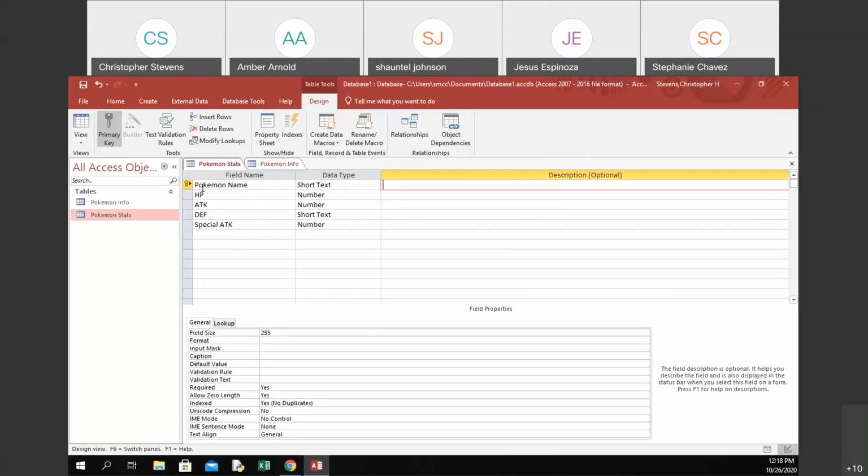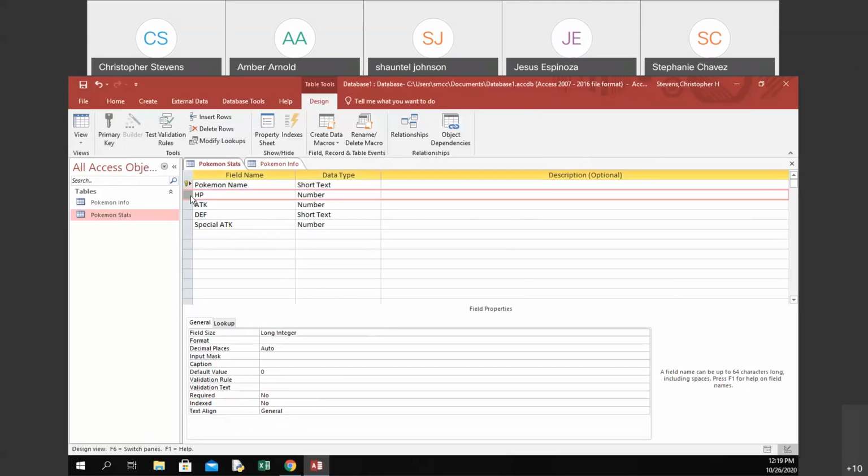It could be the second. It could be the fifth field. It does not matter. All we need is a field that will uniquely identify each record. And so if I wanted to, and I was like, you know what, HP is going to actually uniquely identify each record, I could select it, go up here to the Tools group under the Table Tools contextual tab for Design, click on that. Boom. Now HP is the primary key.